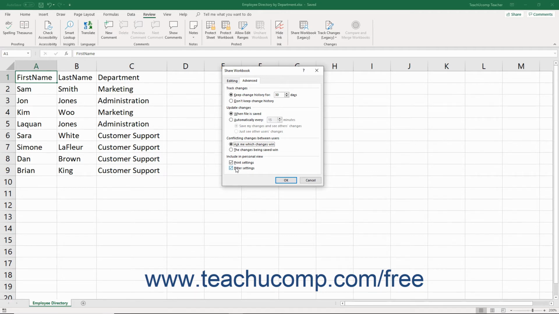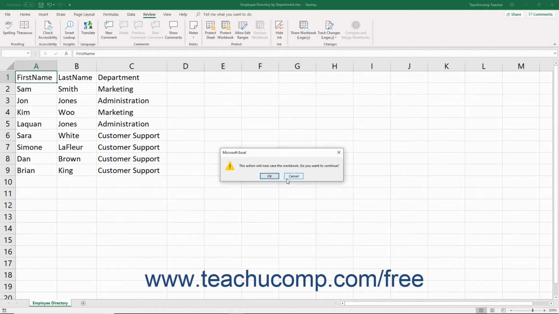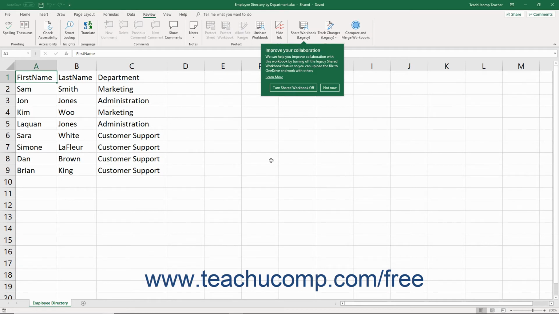After specifying the sharing options, click the OK button in the Share Workbook dialog box. If you have already saved the workbook, a message box then appears saying you must resave the workbook. Click the OK button to continue. If needed, then select the shared network location to which to save the shared workbook.